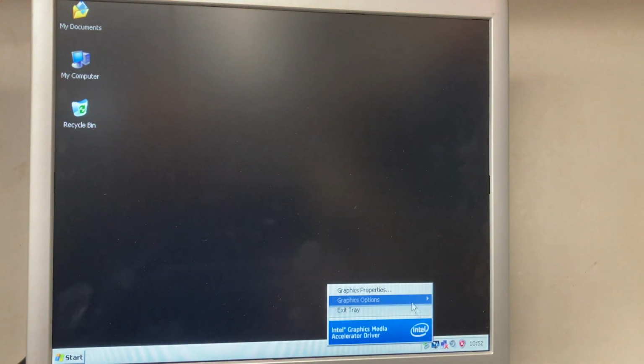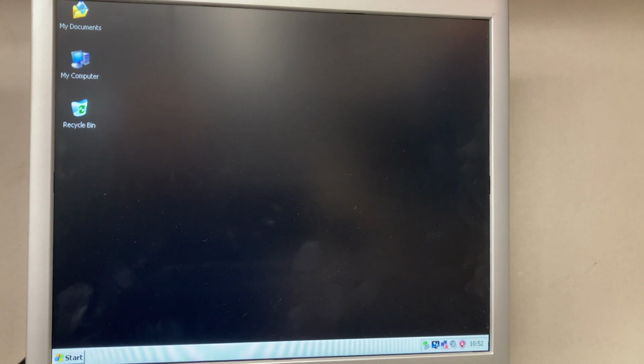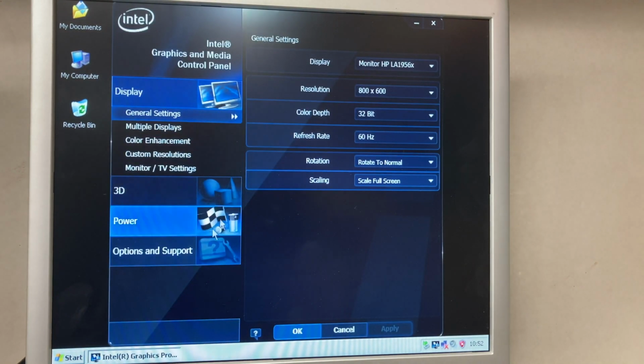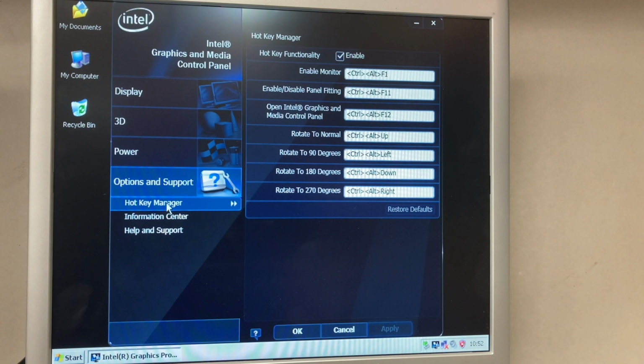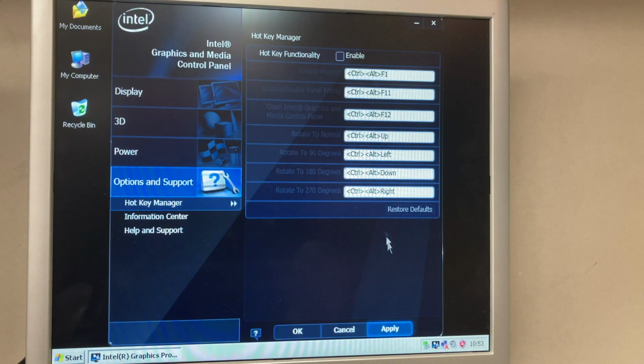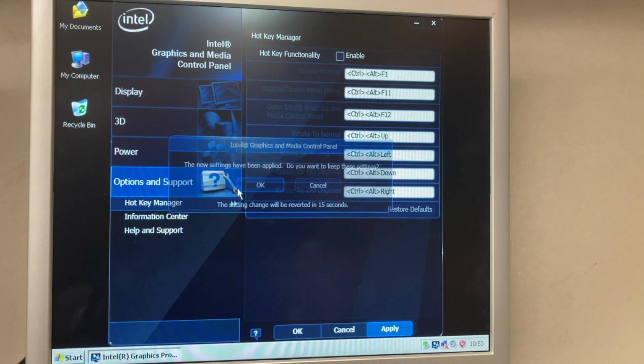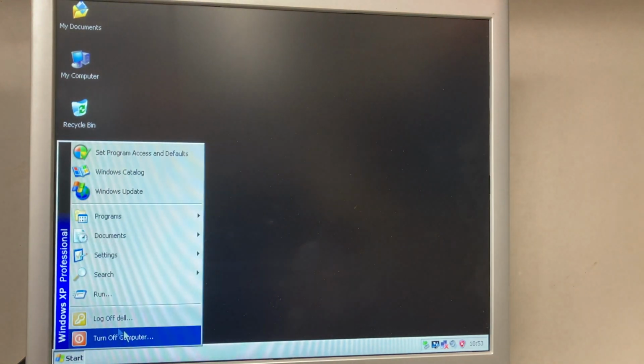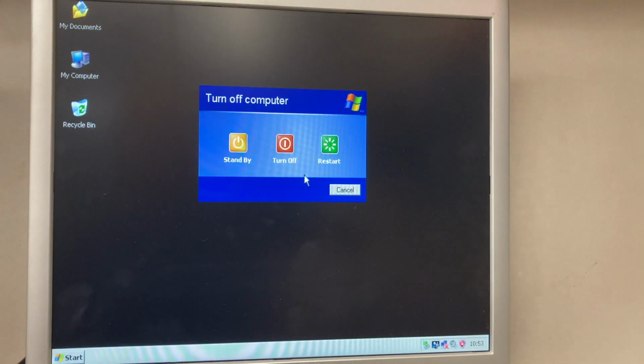What that means now is we can go into display properties, graphics properties, sorry, and go into options. And you see here in hotkeys, you always need to disable the hotkey manager. That now means that it won't rotate. So that's pretty much it. Quick and dirty MAME setup for my particular customer.